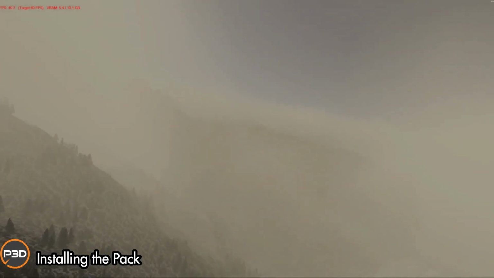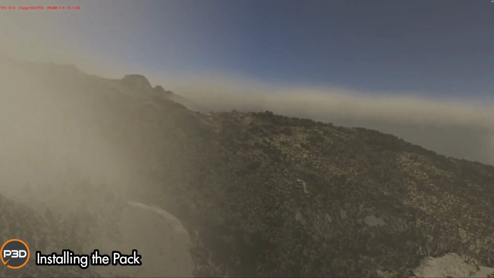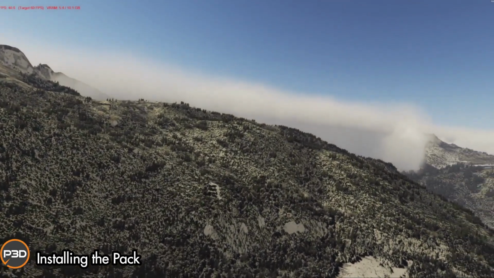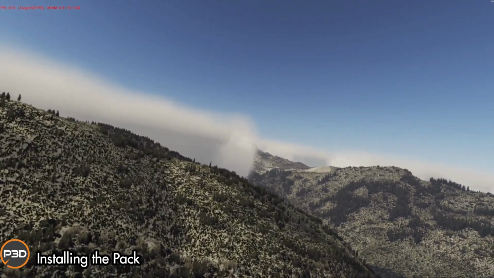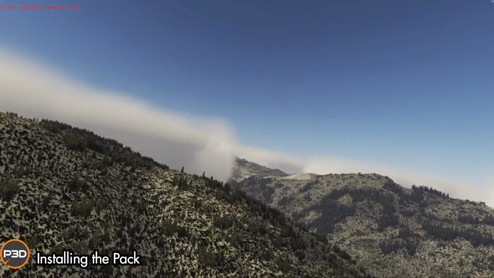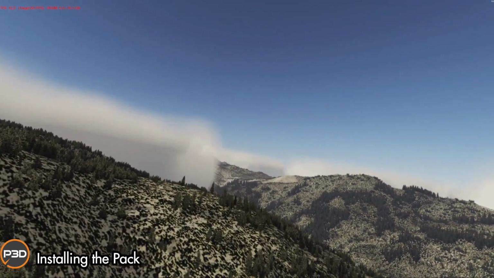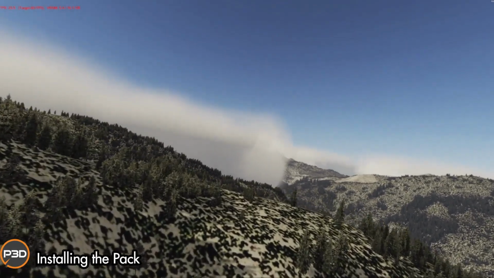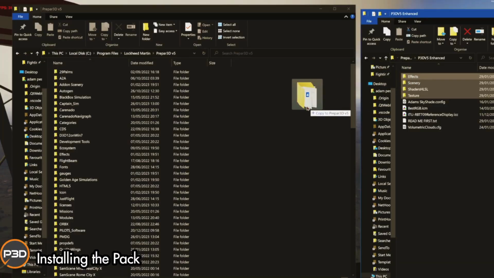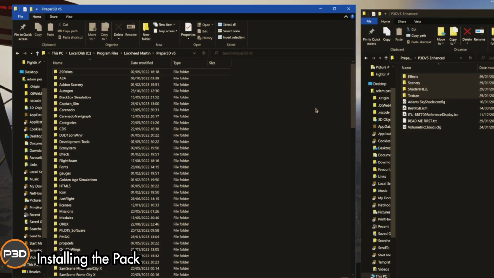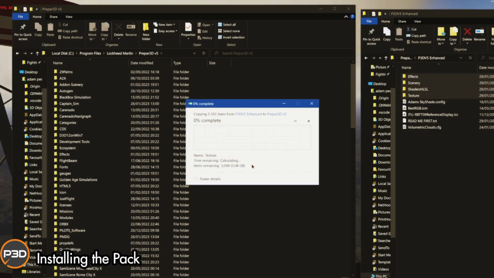So you want to open up wherever you've installed your simulator. If you've installed it into the C drive Program Files where it defaultly wants to go, you'll go there. If you've installed it anywhere else, go to the root directory of your folders, and basically take these 4 folders and just copy and paste them straight into the sim, and that's it. And it will copy them over.